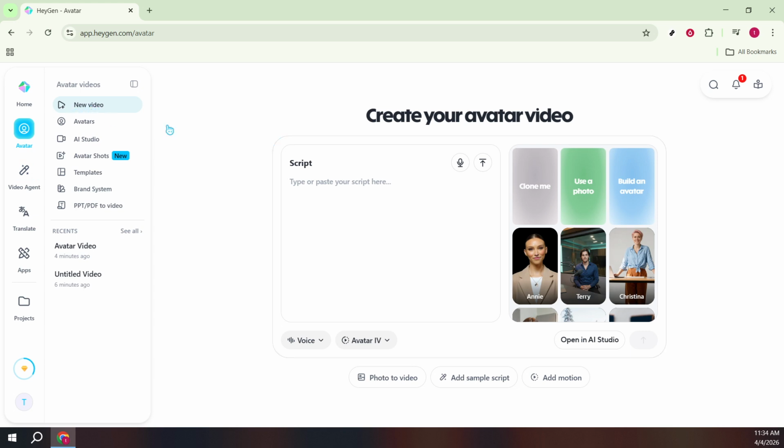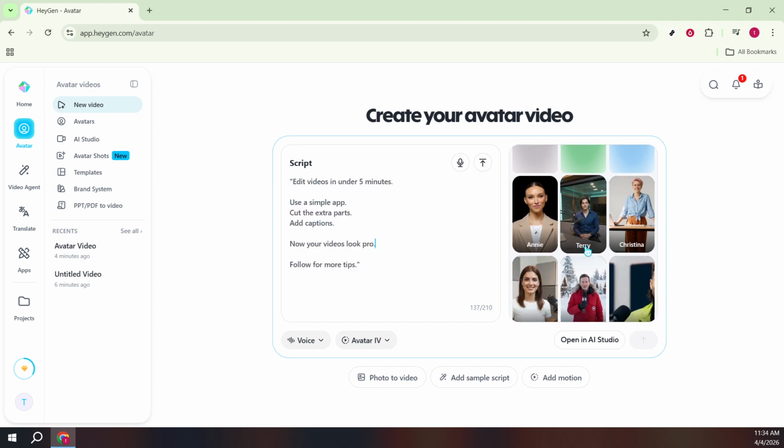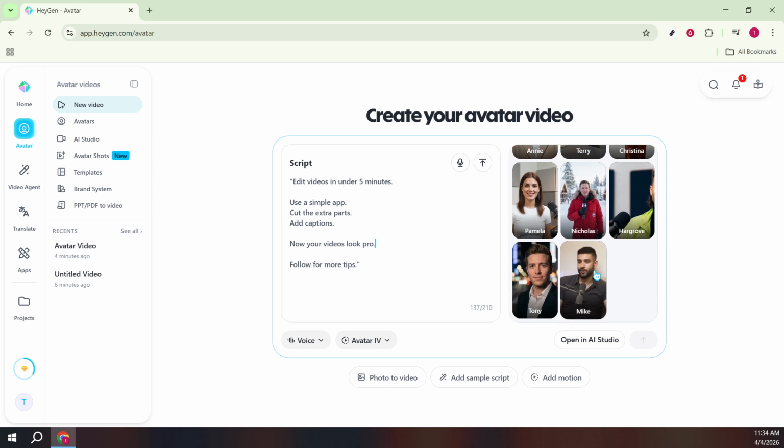You'll see a place to provide the words your on-screen presenter will speak. Go ahead and type your script directly into the script field. Write it the way you would say it out loud. Short sentences, clear phrasing, and natural transitions. If a point needs emphasis, use punctuation to guide the pacing.